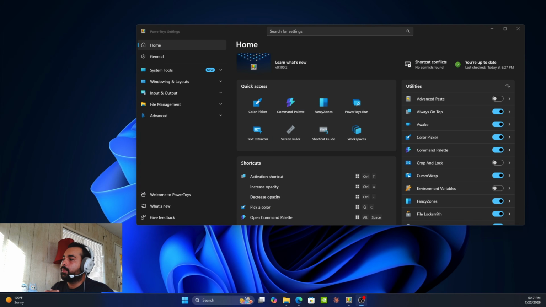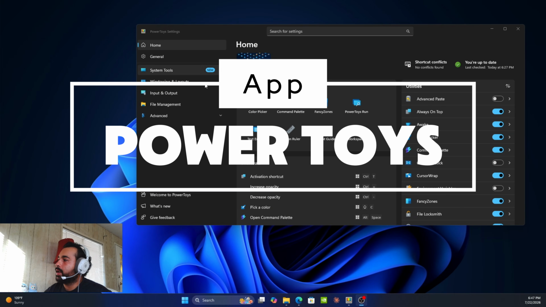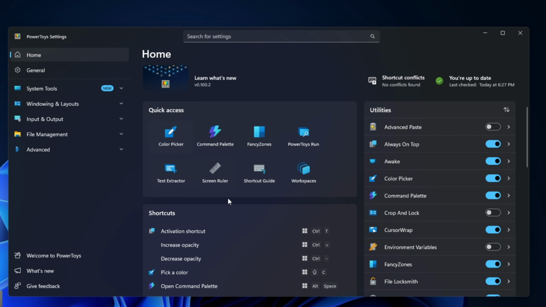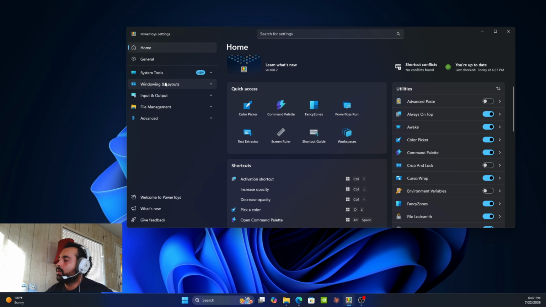So we've got PowerToys right here, and as you can see, I showed you the interface in the first video. In this one, we're going to be reviewing windowing and layouts, and the first tool we're going to review is Always On Top. So let's click on it.